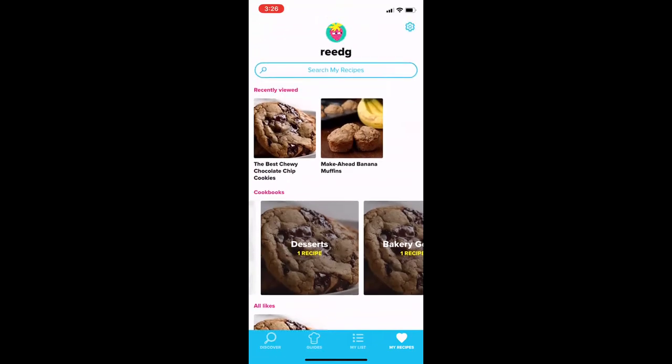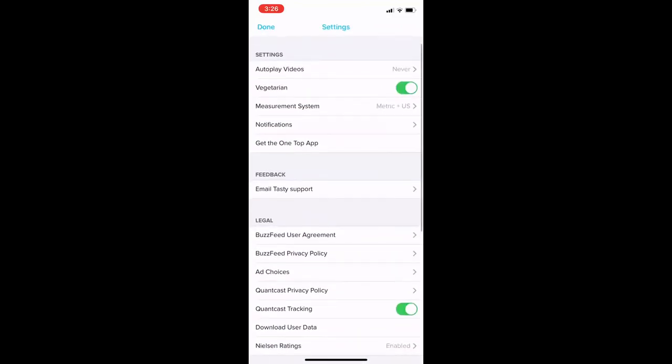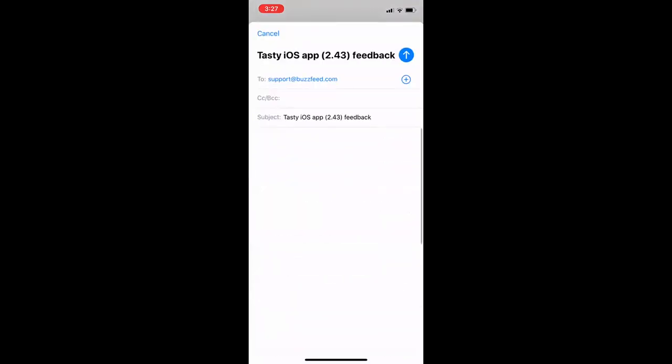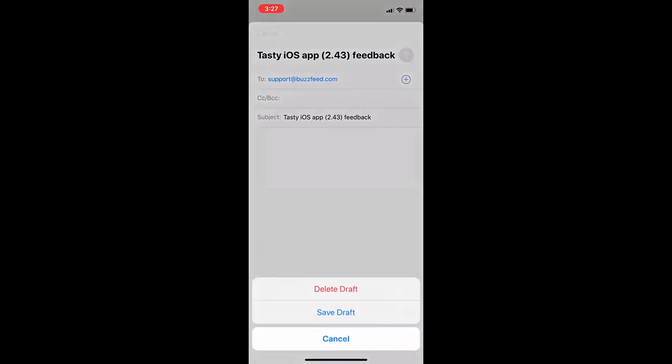And lastly, I will be briefly talking about the settings that you can access by clicking this small gear at the top of your page. From here, you can see things such as the privacy policy, user agreements, and many more things. You can also email Tasty by clicking Email Tasty Support, which is located under Feedback. You can then write your email to them and send it.